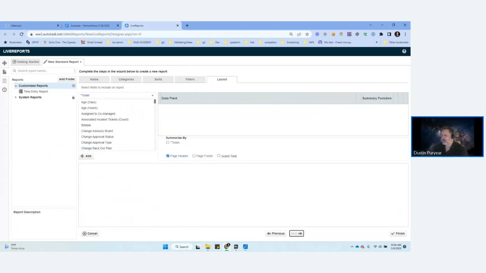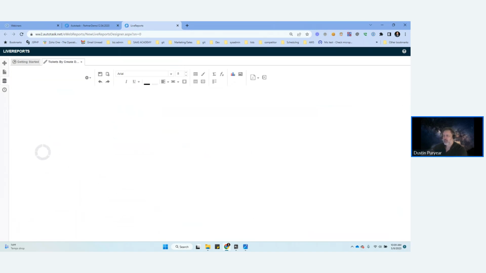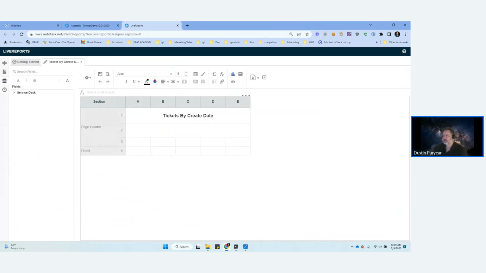Now, this is where it wants you to actually create the layout. I don't care for this, so I like to just do it by hand, but particularly when you're getting started, that definitely can help. So next, we're going to go ahead and create this report. Tickets by create date, it created the little heading for us, which was nice of them. Now, the only downside to doing this by hand is we have to create the header rows, but that's okay.